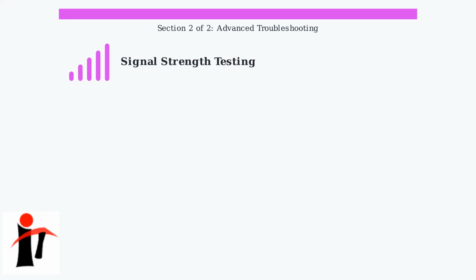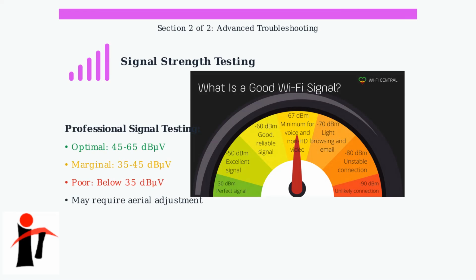For persistent signal problems, professional signal strength testing can identify the root cause. Signal strength is measured in dBV, and you need adequate levels for reliable reception. Professional signal meters can measure your aerial's performance. Good signal strength typically ranges from 45 to 65 dBV. This gauge shows the type of readings you should expect.